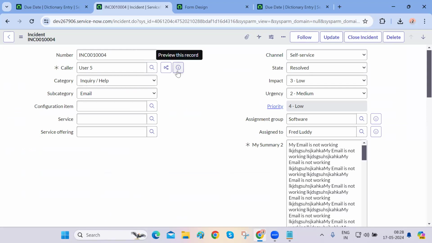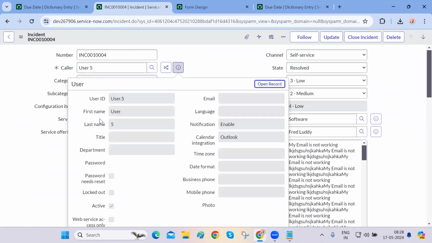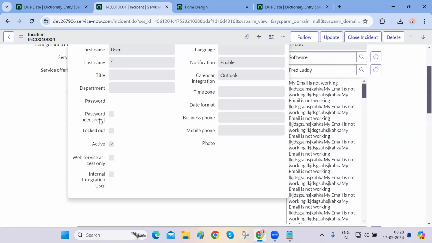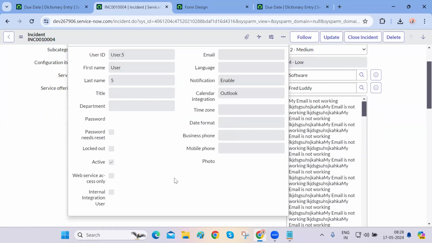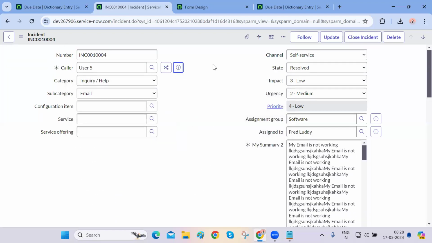It gives you an i button also, so you can preview this record and you can directly see the referenced record that has been selected in that field. You can peek a little bit out of it. You can see some values, user ID, email, and the things. So this is taking a reference from a different table. And let me show you, similarly, what all other reference fields do we have on this form?